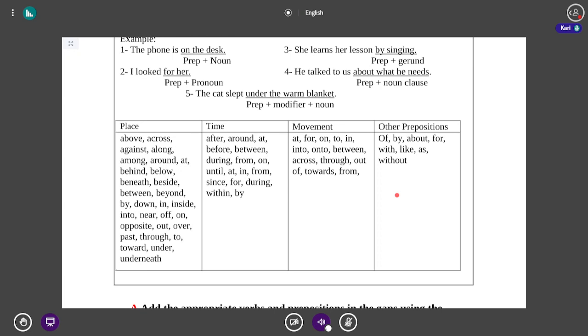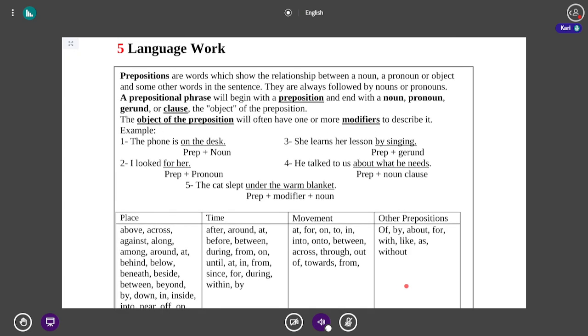So what I was saying, it's how you use prepositions in general in a sentence. Usually you can have a preposition plus a noun. For example, the phone is on the desk. My sister is at home. The keys are under the desk. And here I'm talking about the place of the object, the thing I'm talking about in general.